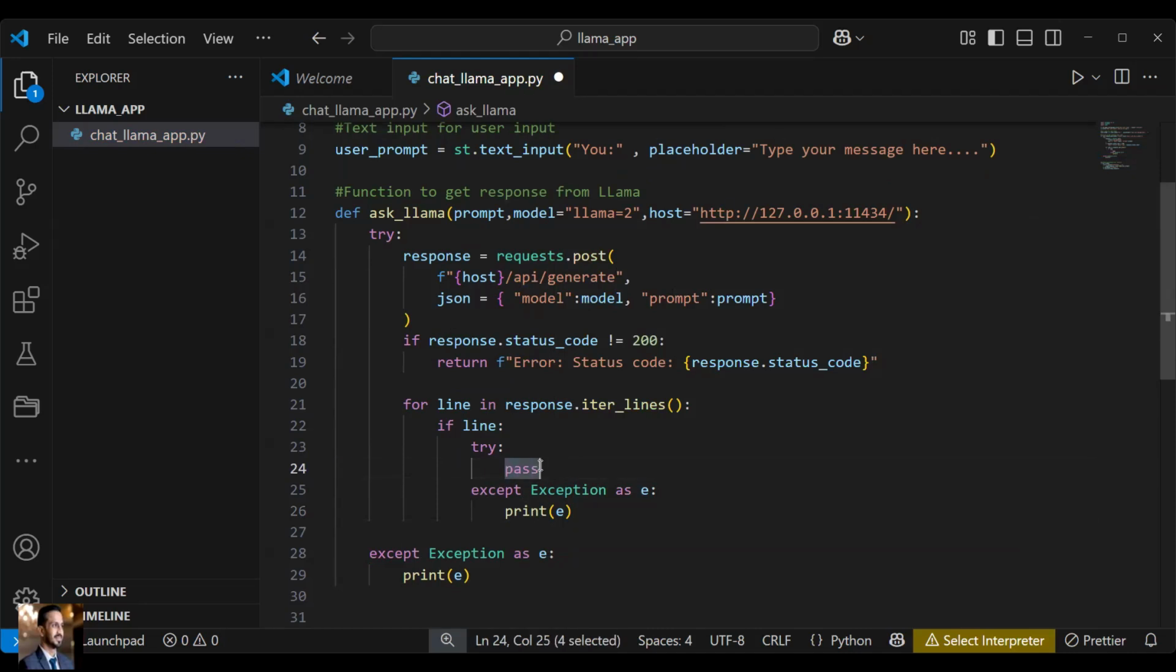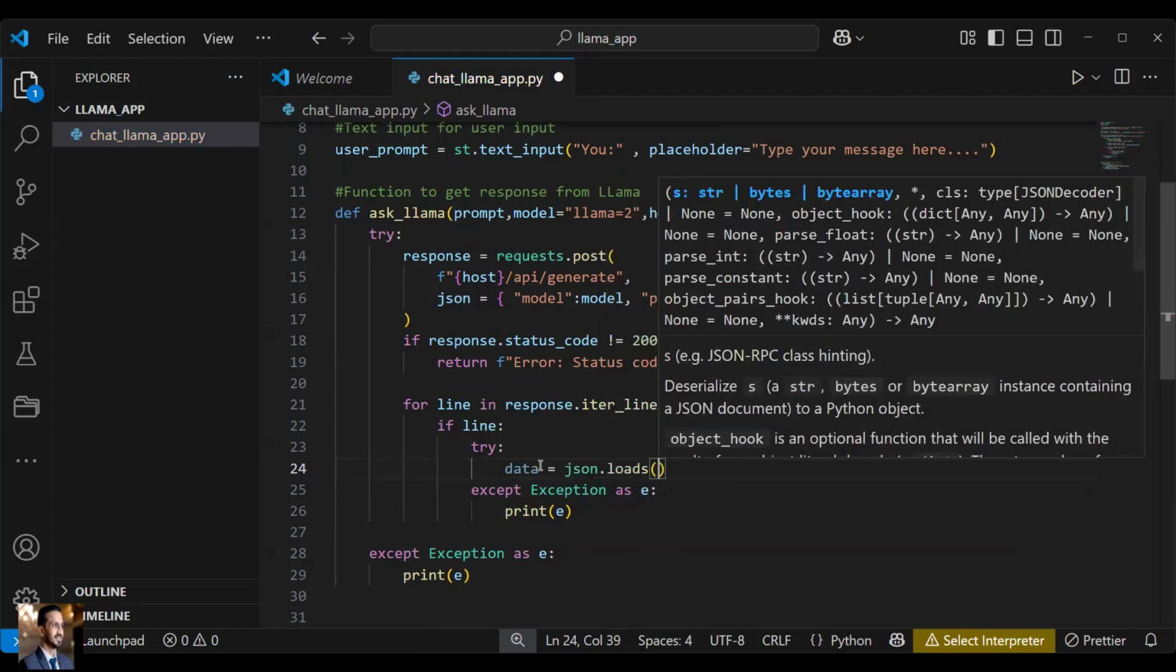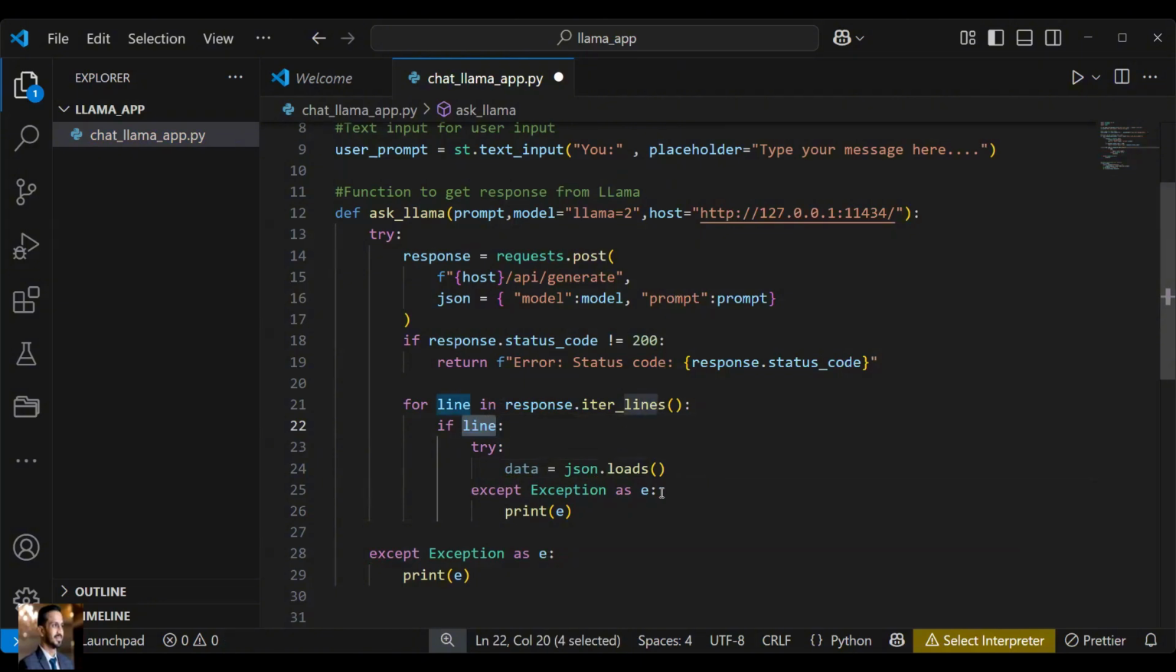So what we need is the data. data is equal to json.loads. What do I have to load? I have to load this line. From this line it will load the JSON data, and we can decode it using the UTF-8 algorithm. All right, so now the JSON data is fetched.